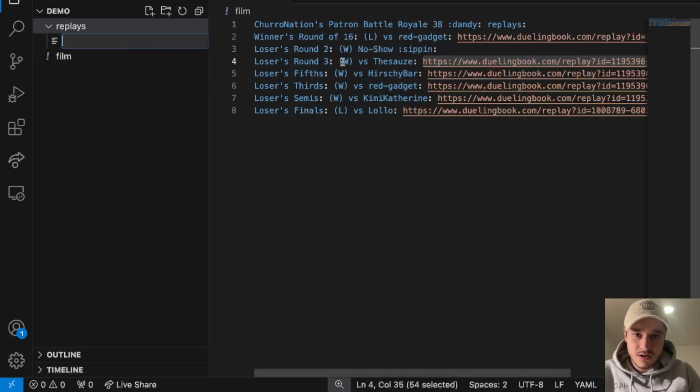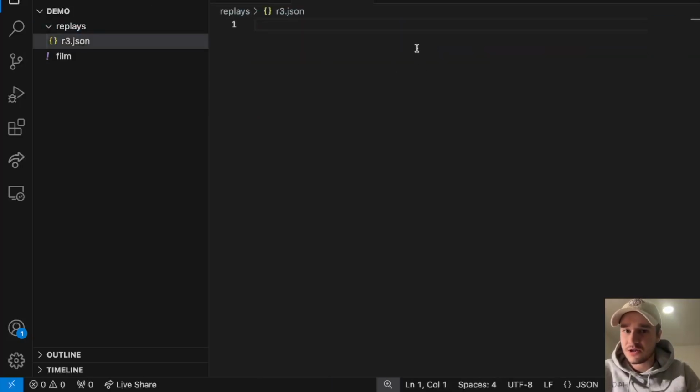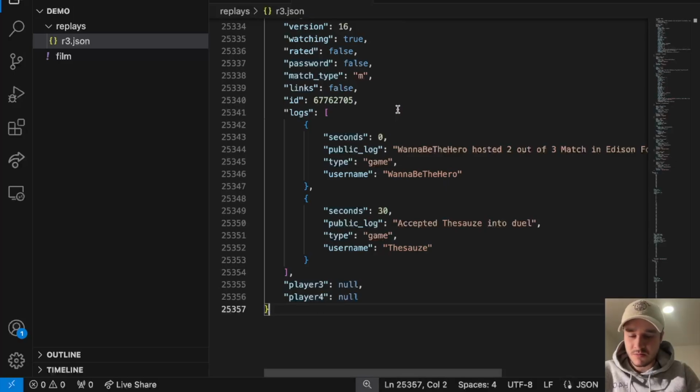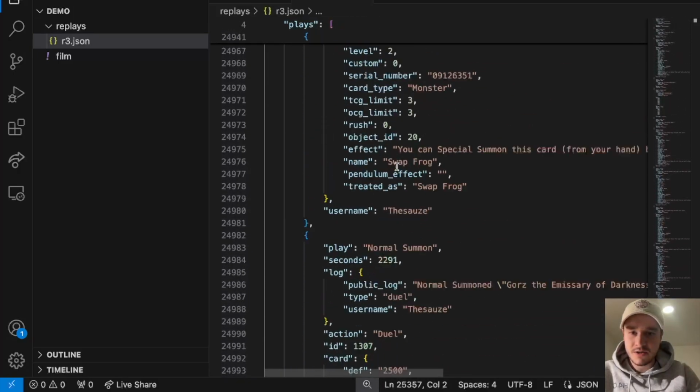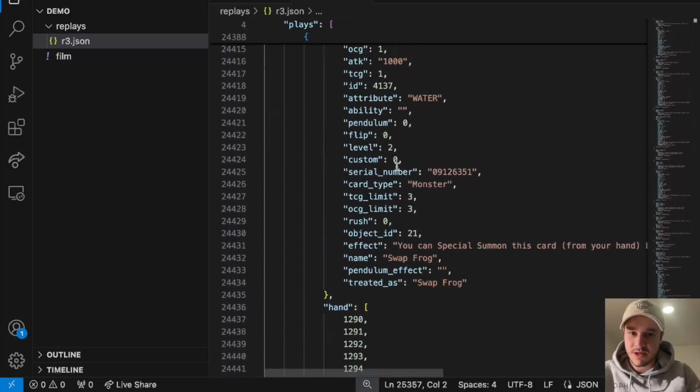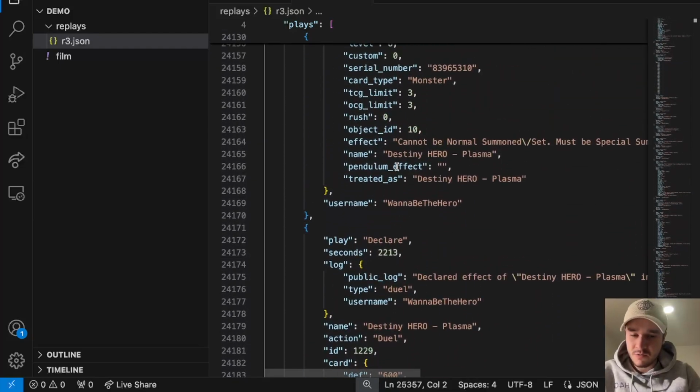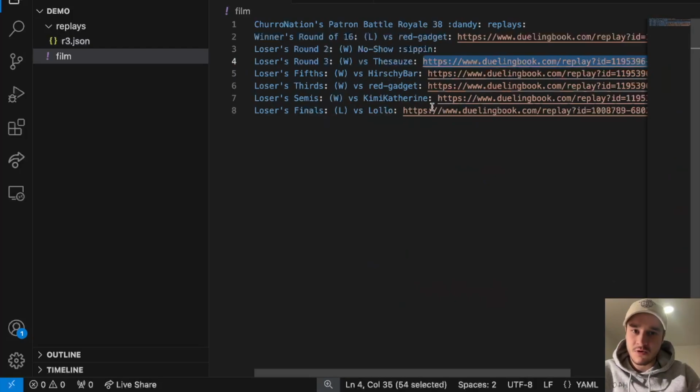So this is round 3. Let's just say round3.json. Normally, if you make it on Windows, the text file is going to be .txt, so you have to rename it into .json. Just change the extension. And then you paste this block. So this right here is the replay of this match. We didn't have to watch this match, we just downloaded the replay itself. Now we can just go through all of them.